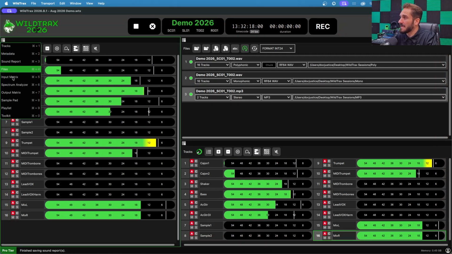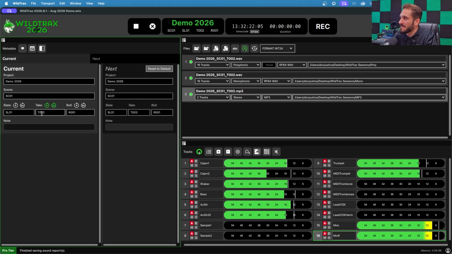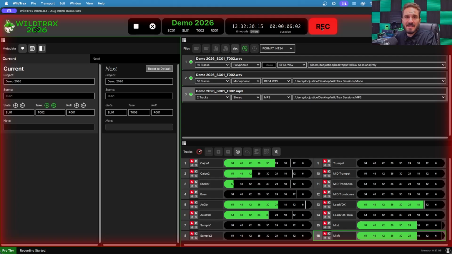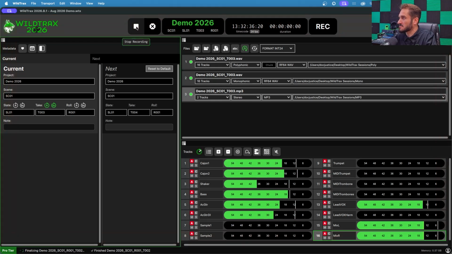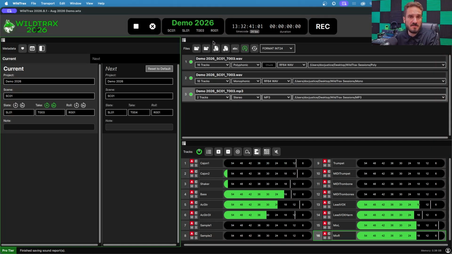When I do that, going back to my metadata, we can see that the next take is set to take 2 up here. So that when I go to record again, we are now on take 2. And I'm going to go ahead and stop that record as well. So I've recorded 2 separate takes. We're already on take 3.